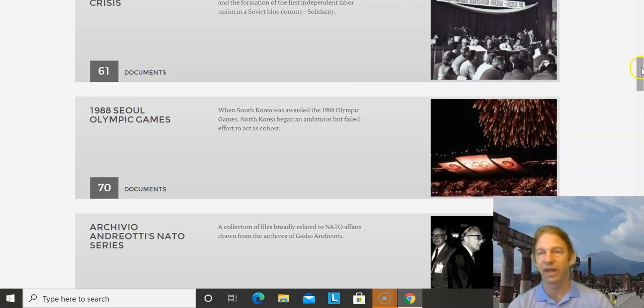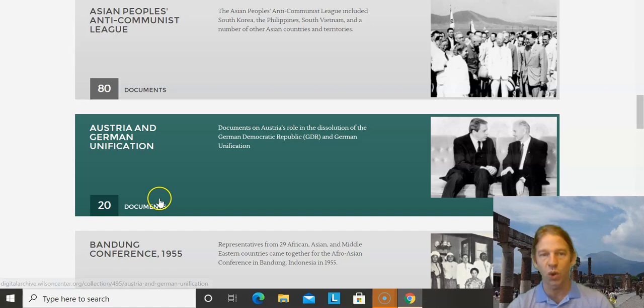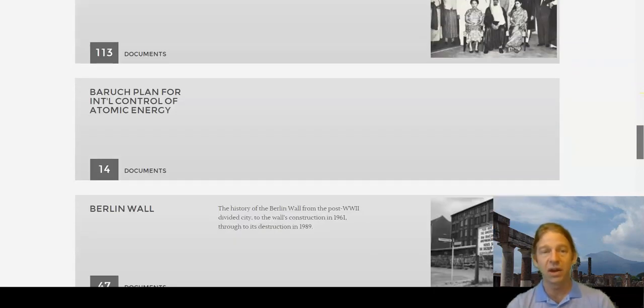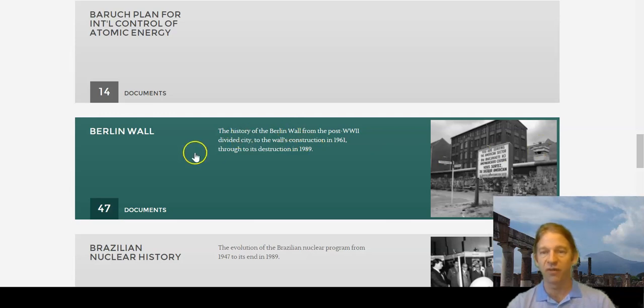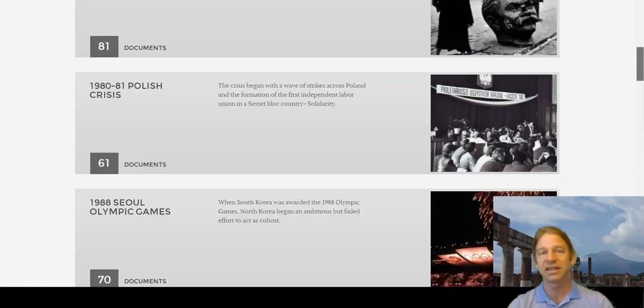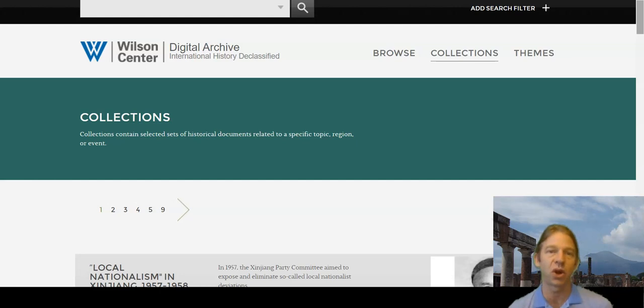You have documents that relate to topics associated with my modern Germany course. Of course, you see here relating to the end or the unification of Eastern and Western Germany. There are 20 documents there. You have a number of different things. Here's 47 documents relating to the Berlin Wall. There are Cuban Missile Crisis documents here. And again, this is the Wilson Center, a digital archive. So this is a good archive, and there are other archives like this out there that have digitized documents that are good to be used.